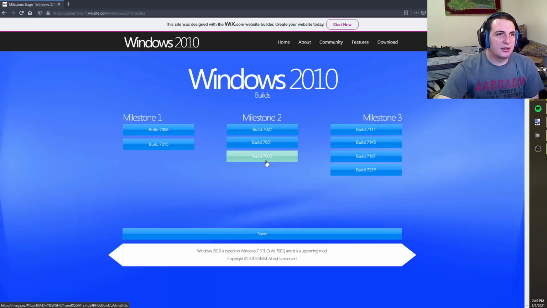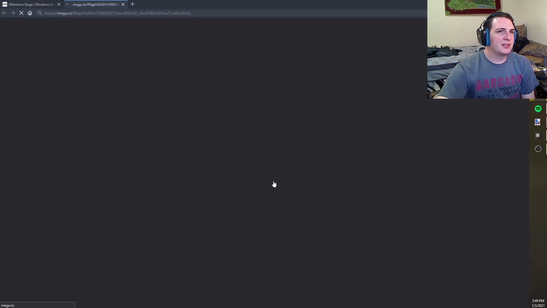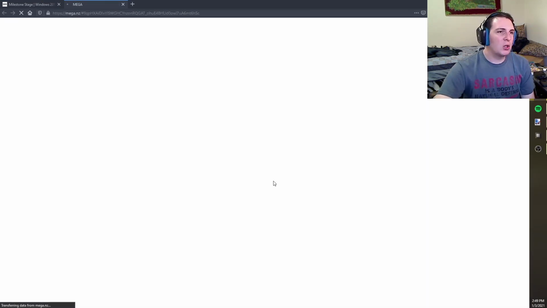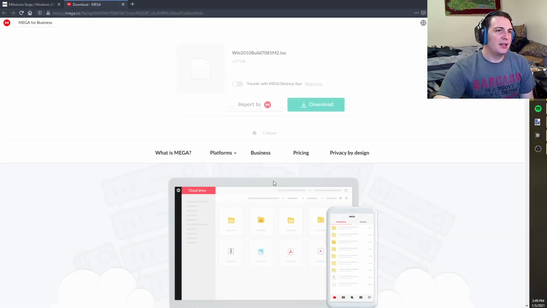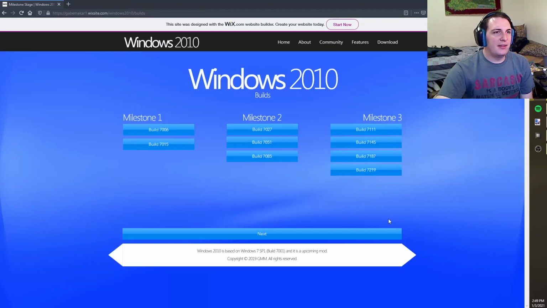But that's the build we're going to be taking a look at today, is build 7085. Now, for those who want to take a look at this build themselves, you'll be happy to know that it works, and the file size is just under 4 gigabytes according to this link here. So you'll have to have a way to download this. You have to have no data limitations or bandwidth restrictions, whatever the case might be, and then you can download it.